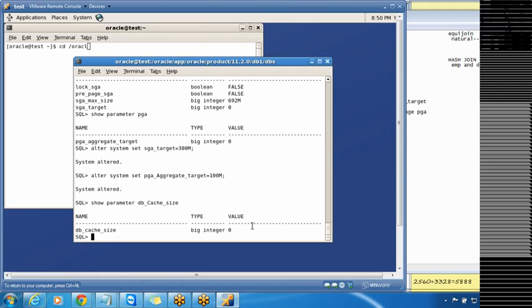Clear. Next, we will see another parameter. Oracle will automatically manage SGA as well as PGA by setting memory_target. That is fine. But how much memory should be allocated for memory_target? I don't even know how much memory I should calculate for memory_target. So in that case, what do I have to do?